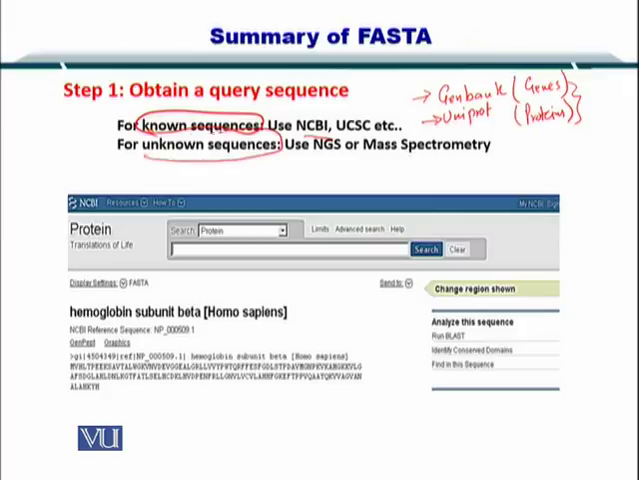However, if the sequence is unknown, that is, you don't know the complete sequence of the molecule that you want to compare, then you can perform NGS or mass spec and obtain the sequence, and then simply input the sequence into the FASTA website. To start with, you can go to the NCBI portal. You can look at this drop down list box and select proteins or genes, and you can copy the ID or the sequence.